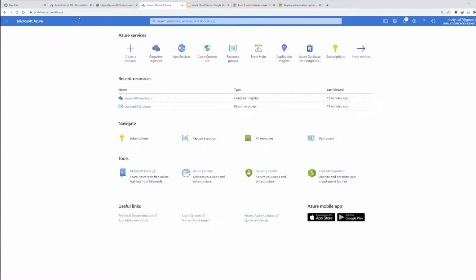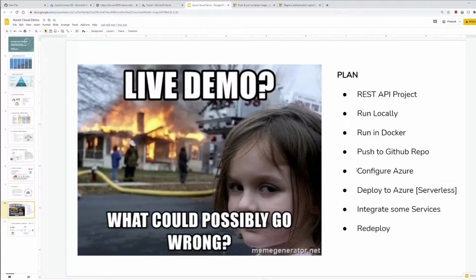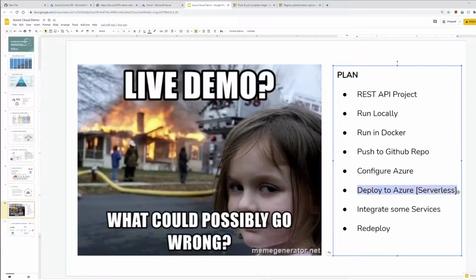All right, so that helps us wrap up our configure and deploy to Azure serverless. The next step, we will look at integrating some extra service into this and deploying and redeploying the application using the container.